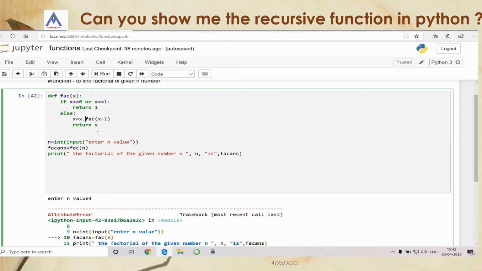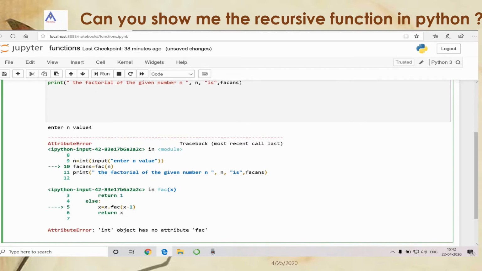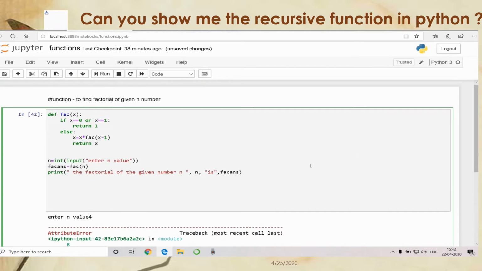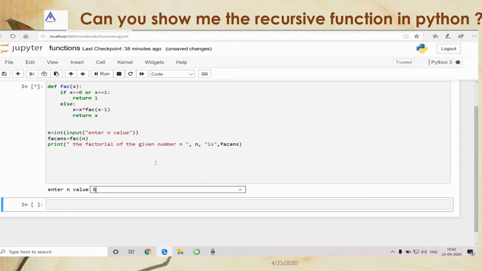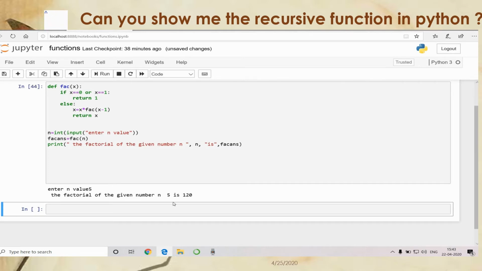So here I made a mistake. It should be x into, you have to give the multiplication symbol. In the previous lines there was no problem, but here the multiplication symbol was not given, that's why we got the error that the integer object has no attribute fac. So now let me check again. 4. So the factorial of the given number n 4 is 24. Like that you can check for any given n value. So the factorial of the given number 5 is 120.